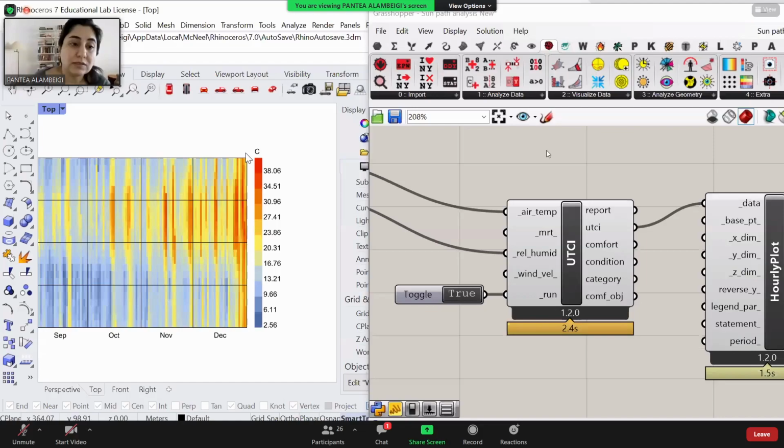If you have radiation, it's heating you up. So without adding any radiation or any wind, this UTCI is still working, but it's not accurate. It's assuming that there is no wind and there is no radiation, which is not true. You have wind and you have radiation in all geographical zones. It's different.